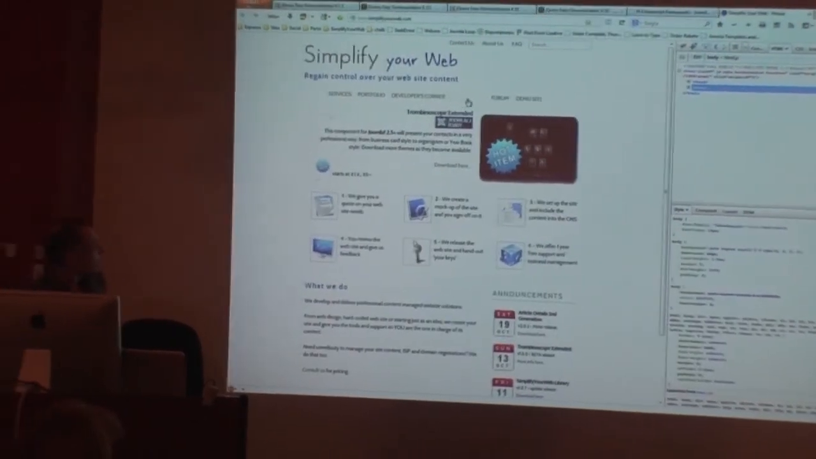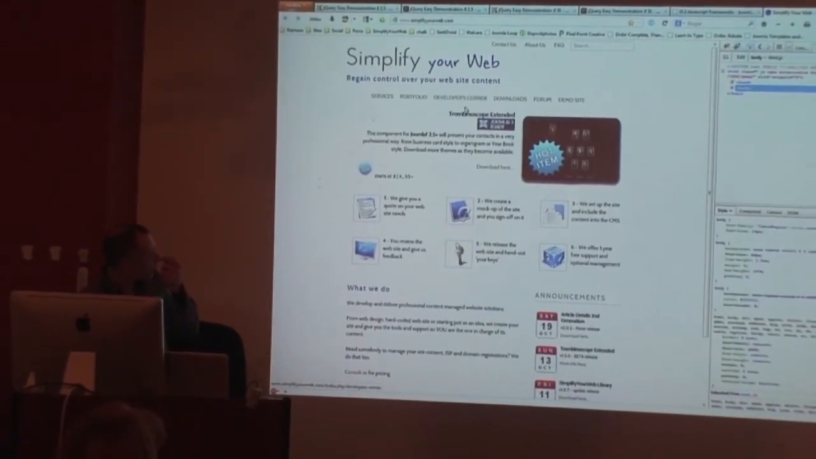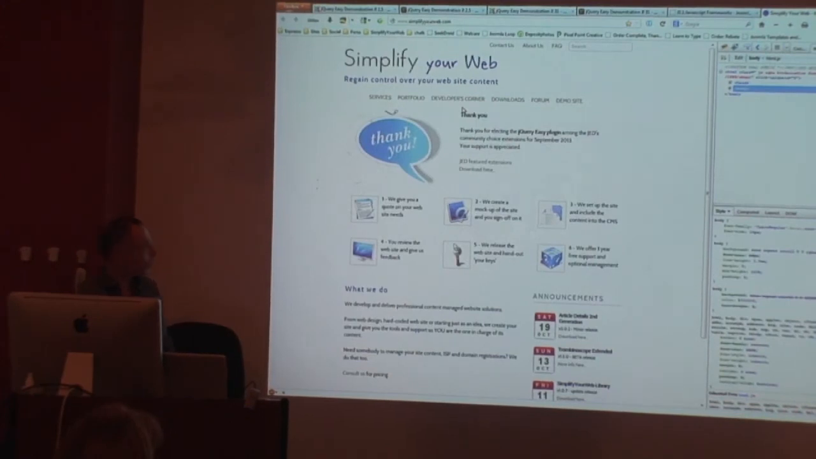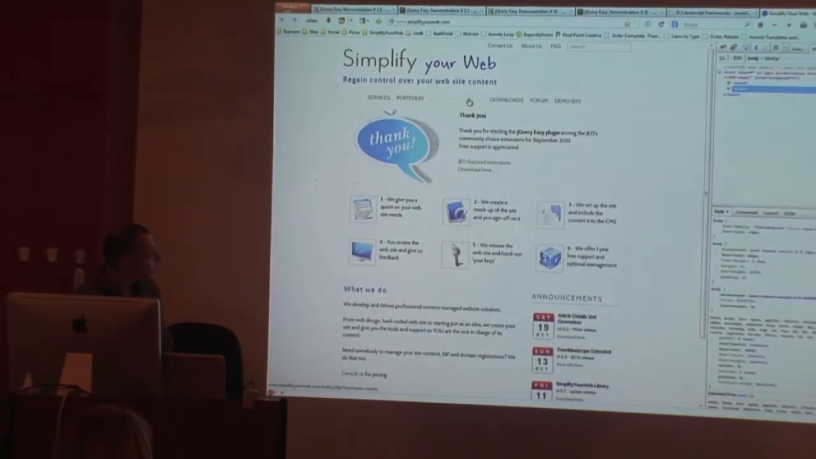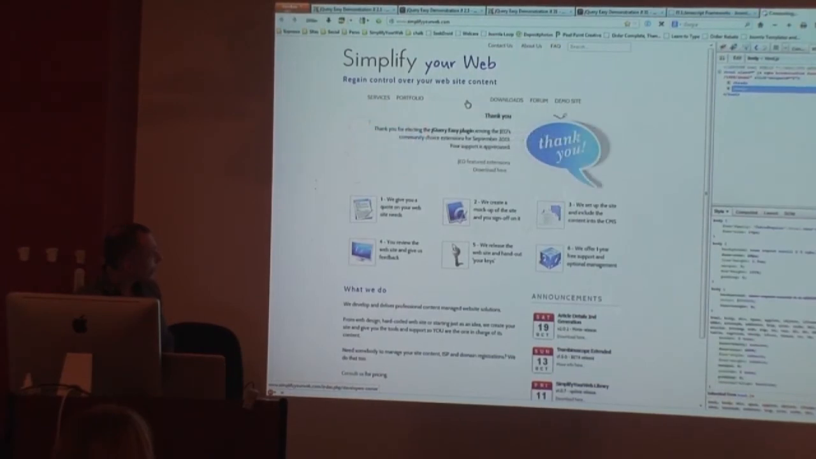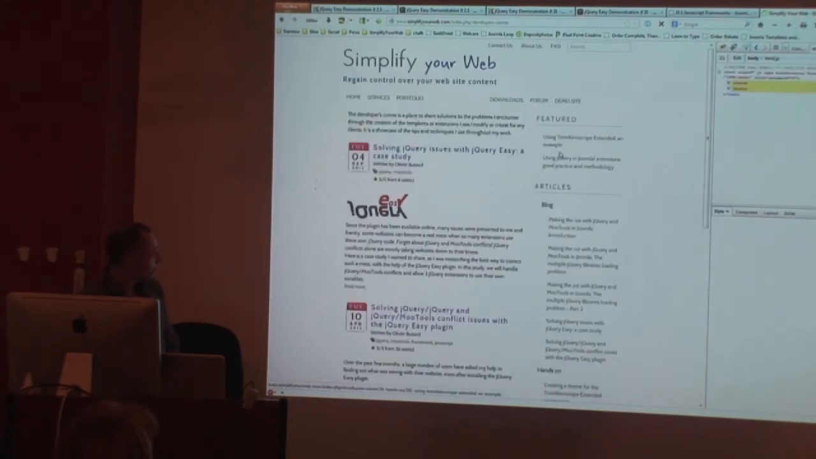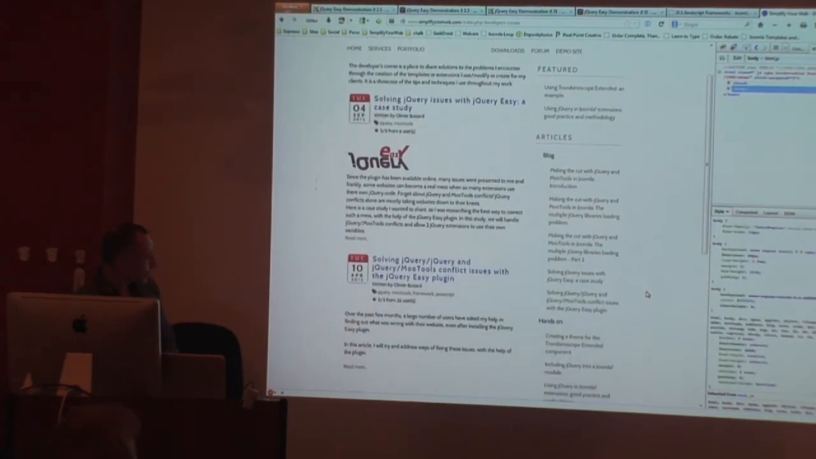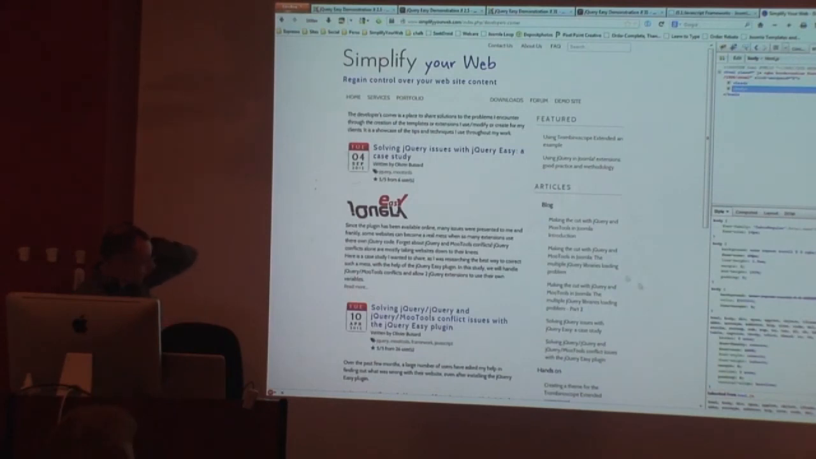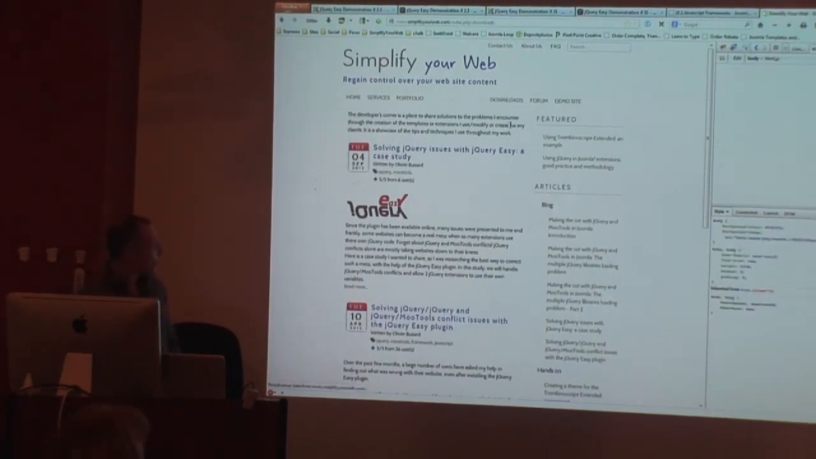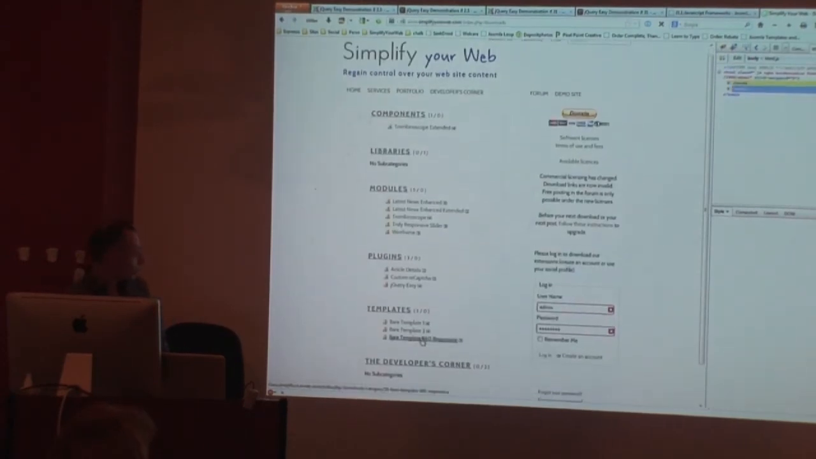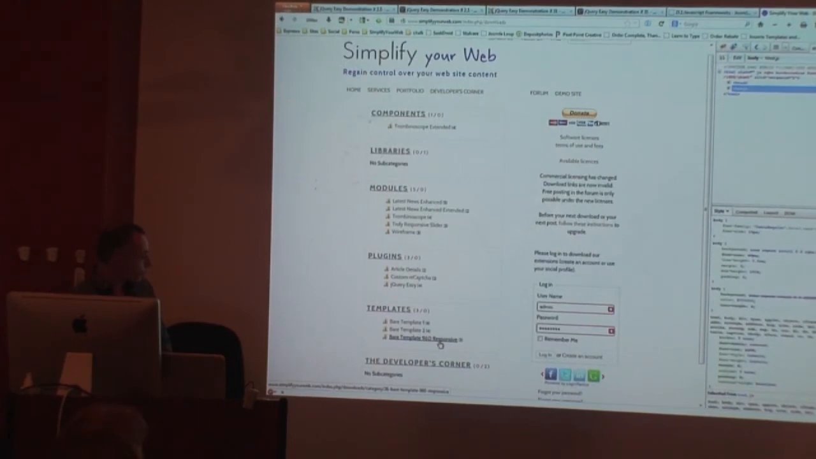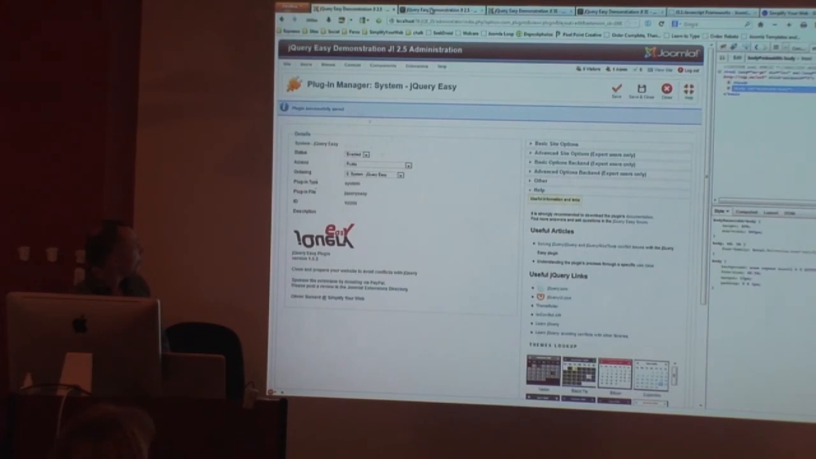You have a very interesting part, the developers corner. There are a lot of articles about jQuery, about different things in the Joomla world. So you have case studies and examples. I have code examples. And in the download part, I created some templates. You have different templates. One is responsive and works with Joomla 3.